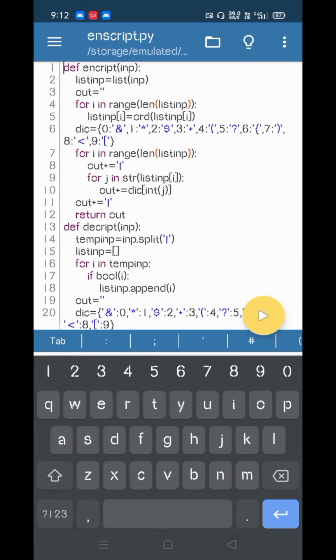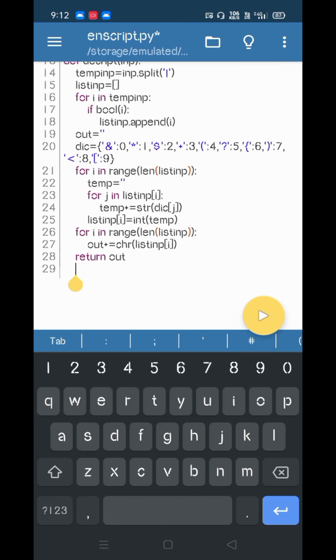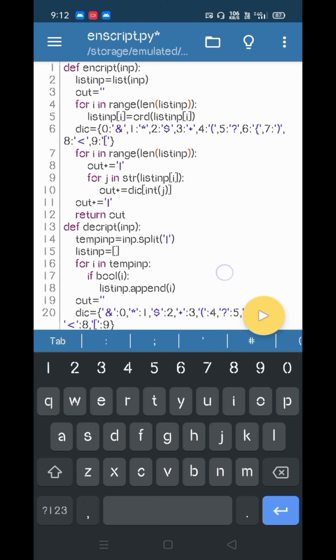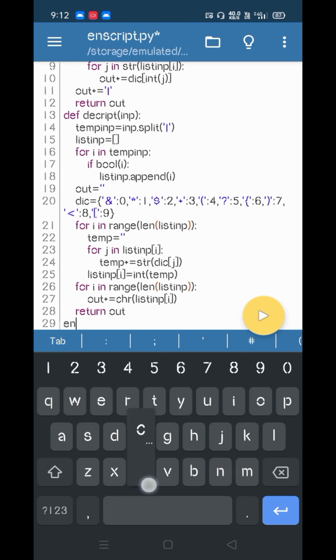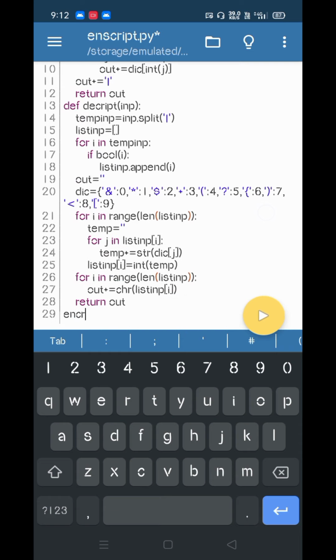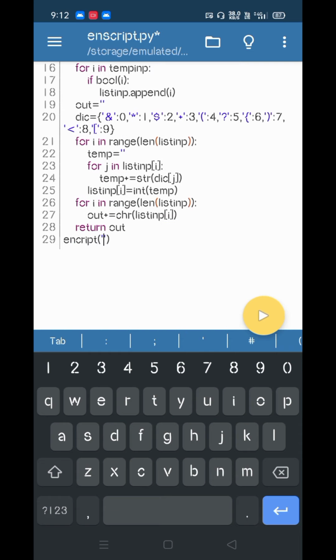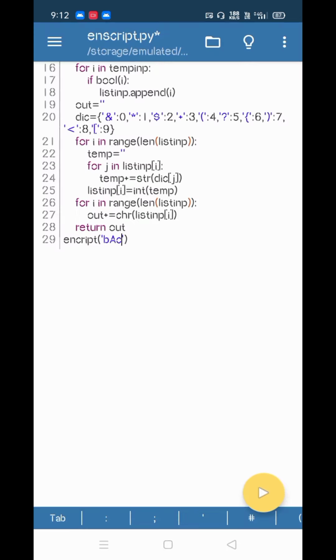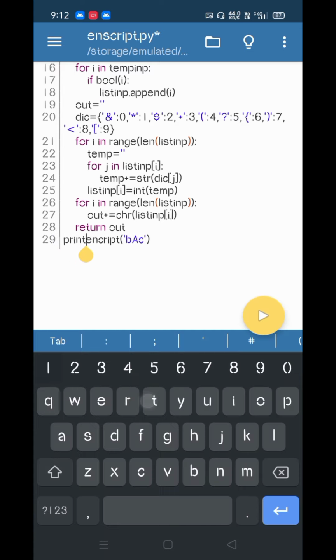So let me run and show you here. Now I am encrypting. Encrypt of what I had given there: small b, capital A, small c. Let us see whether we are getting that or not. Sorry, I forgot to print. You can see exactly what I said.